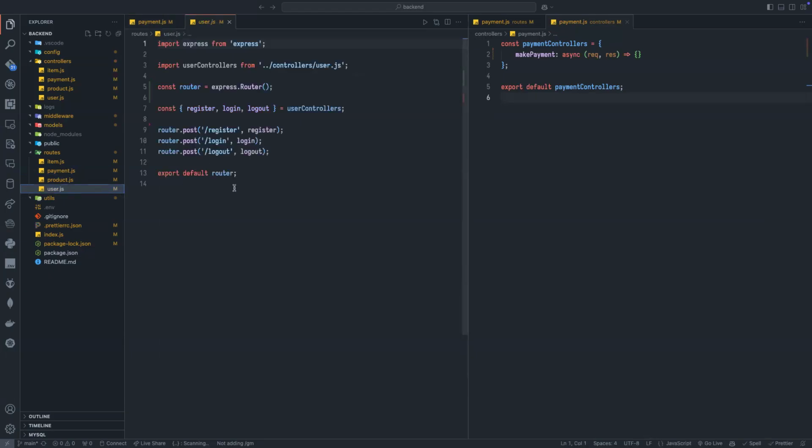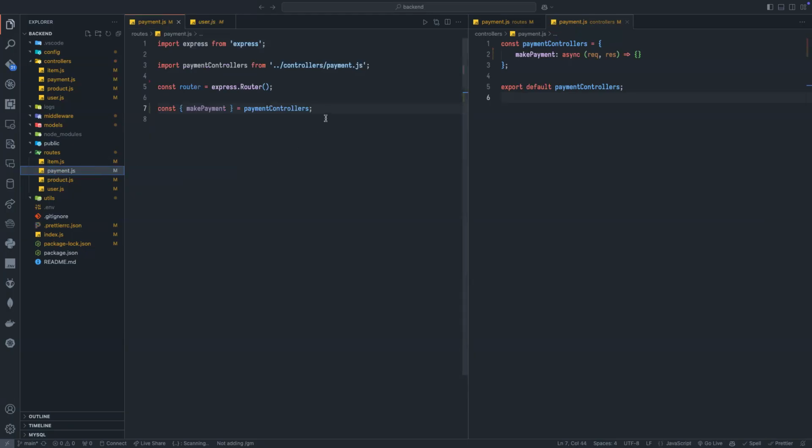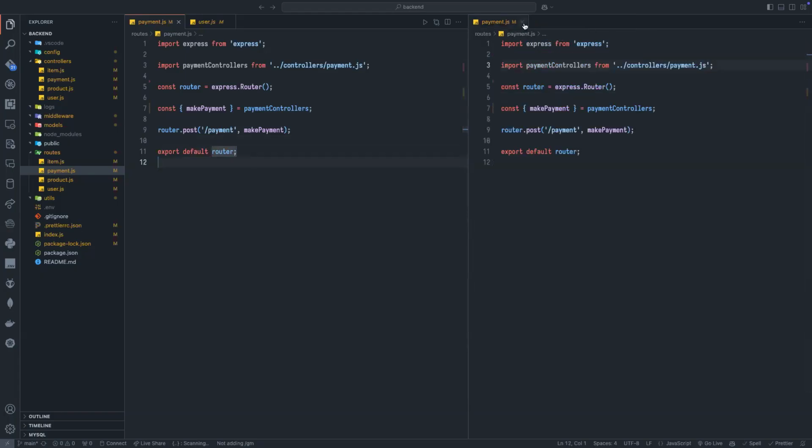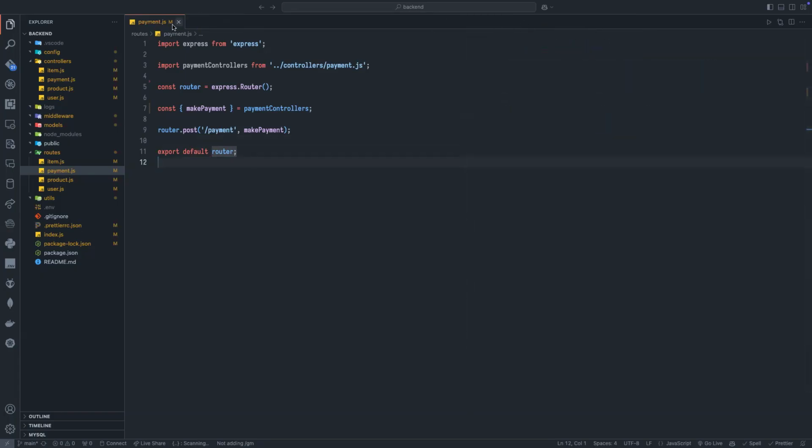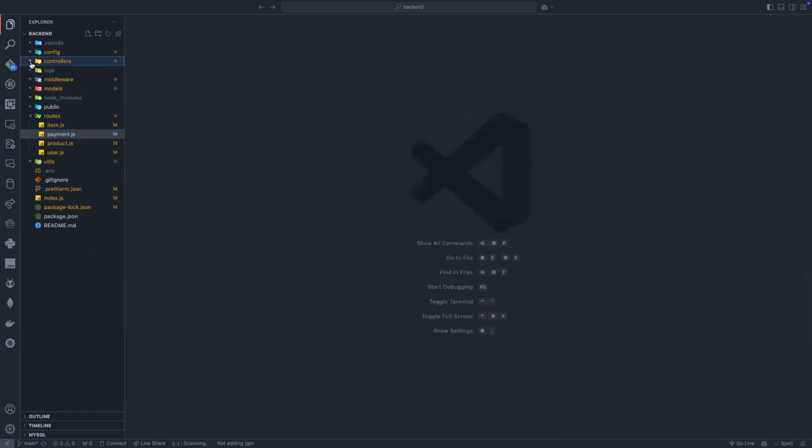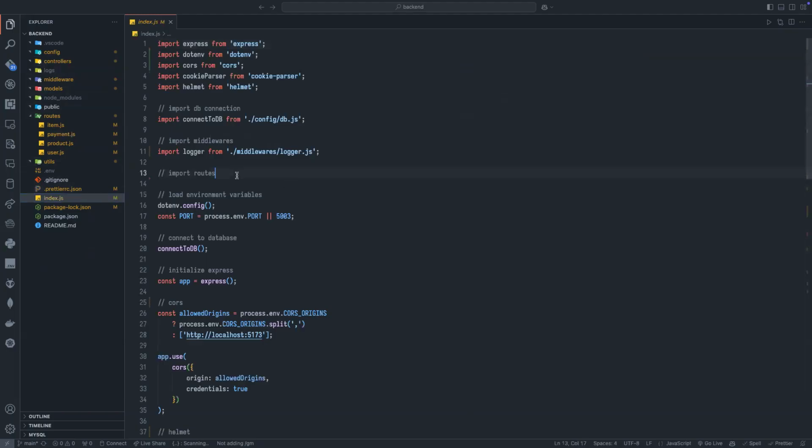Let me just check those. Yes, it should be the same. Just so I have consistency. And now here, of course, now it will be one route, and here I will not name it make payment. I'll just payment. That's it. And yeah, so I now just need to export it. And that should be fine. So all of that should be fine. I defined all my routes, at least the skeleton of them. I define all my route, and now here I need to import my route.